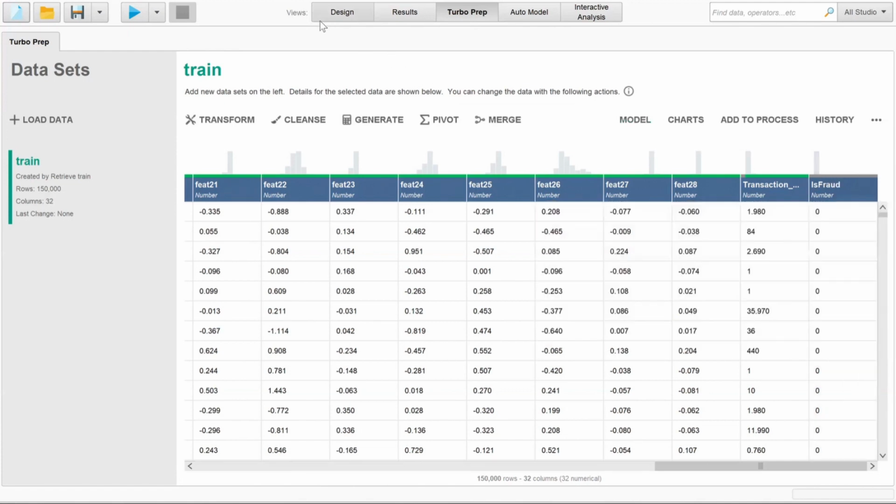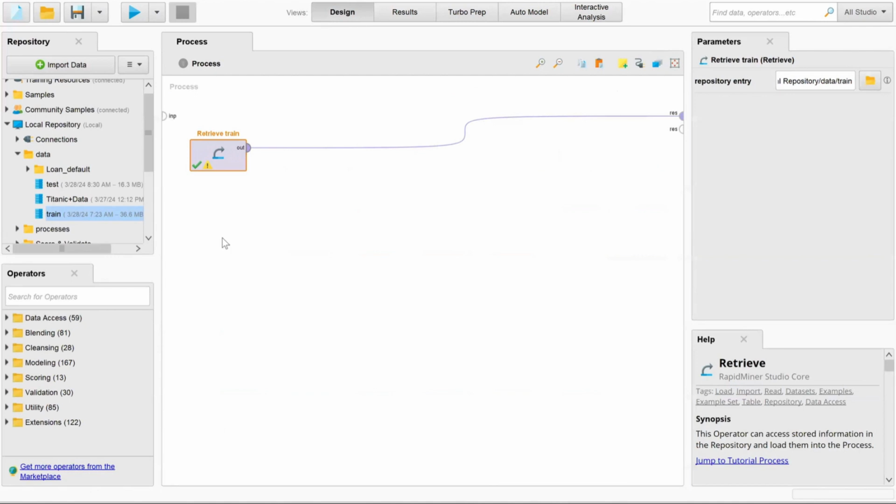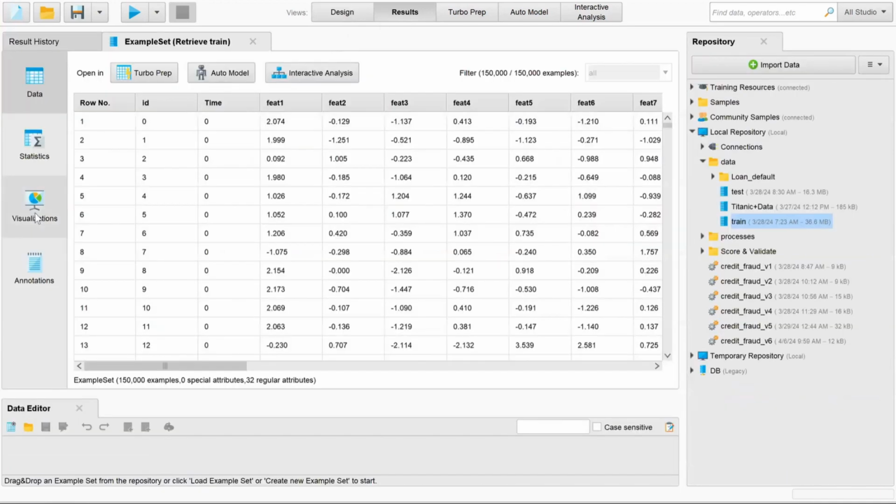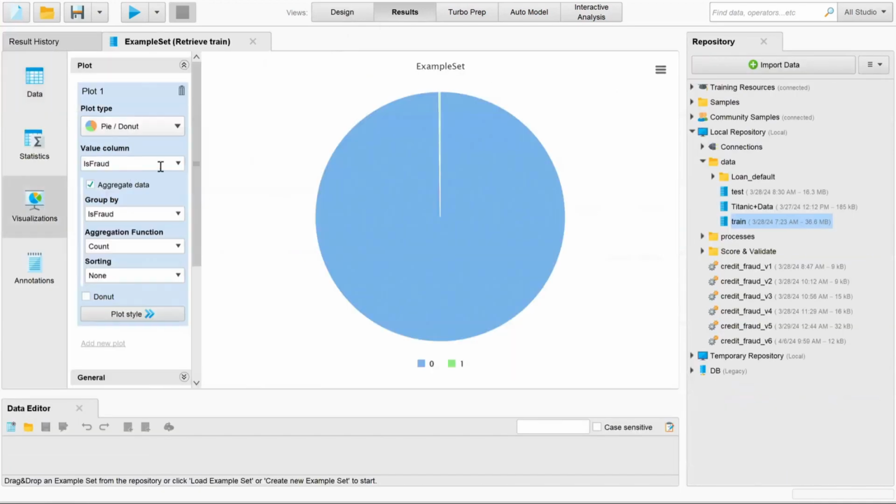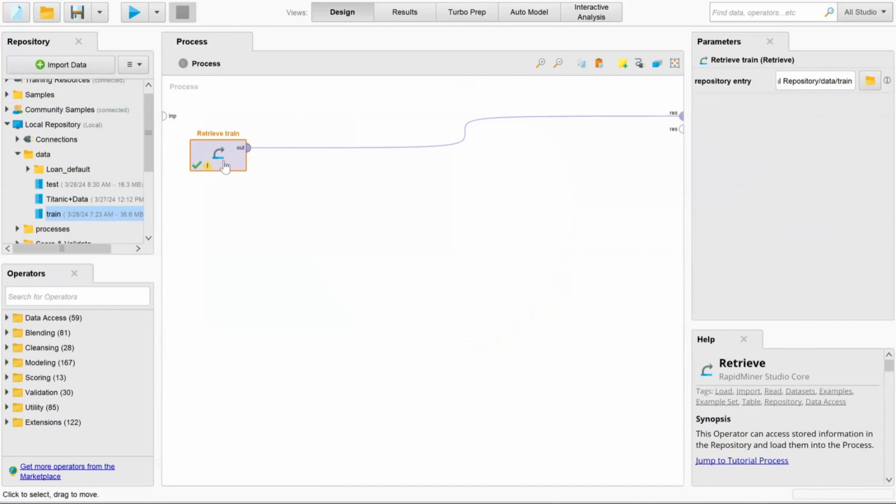You can quickly visualize that. Just go to the results. Sorry, the screen is coming in between. Yeah, we go to the results and click on visualizations. And here, if we select that particular feature, is fraud, you can plot this and you can see is fraud 0, meaning not a fraud transaction. So almost 149,731 of these transactions are not fraud, and only 269 of these transactions are fraud. So this is my data set.